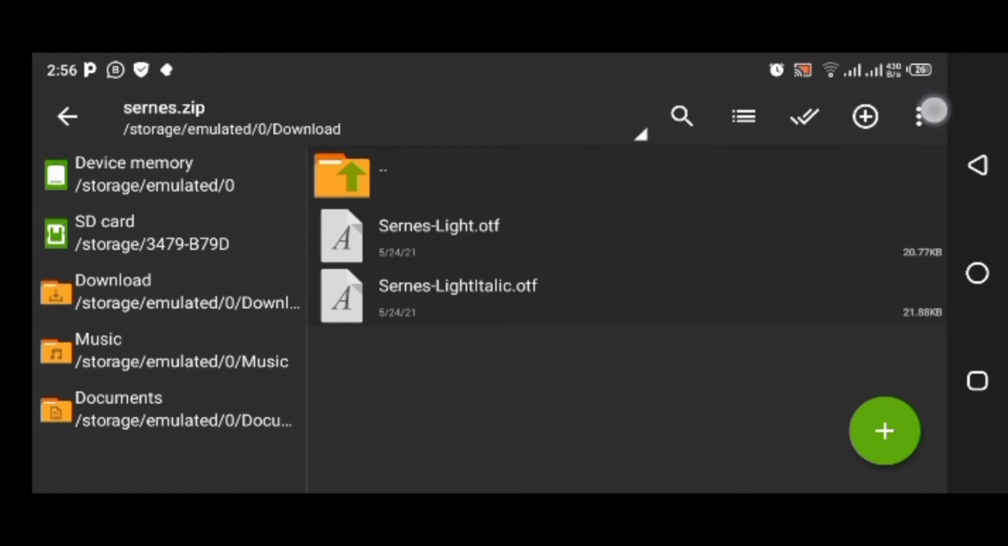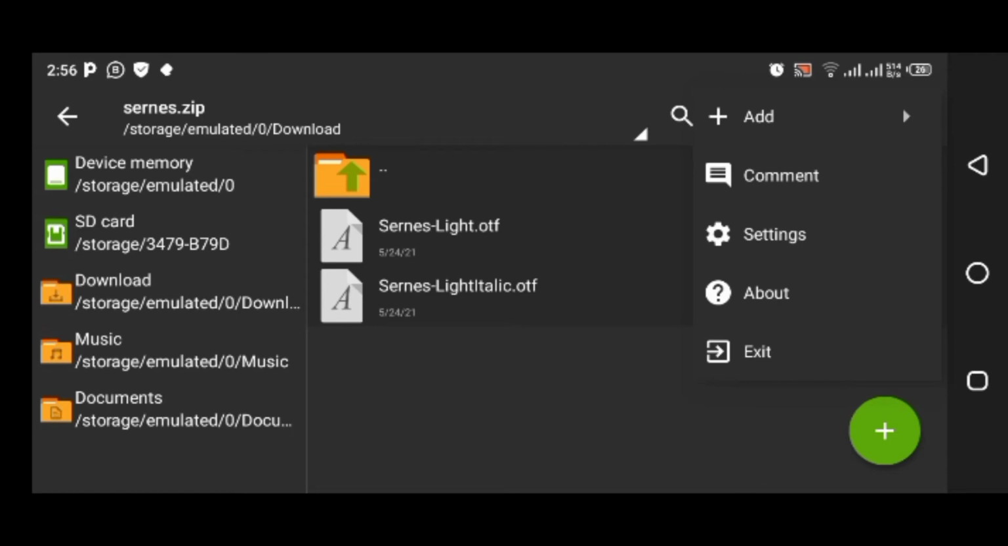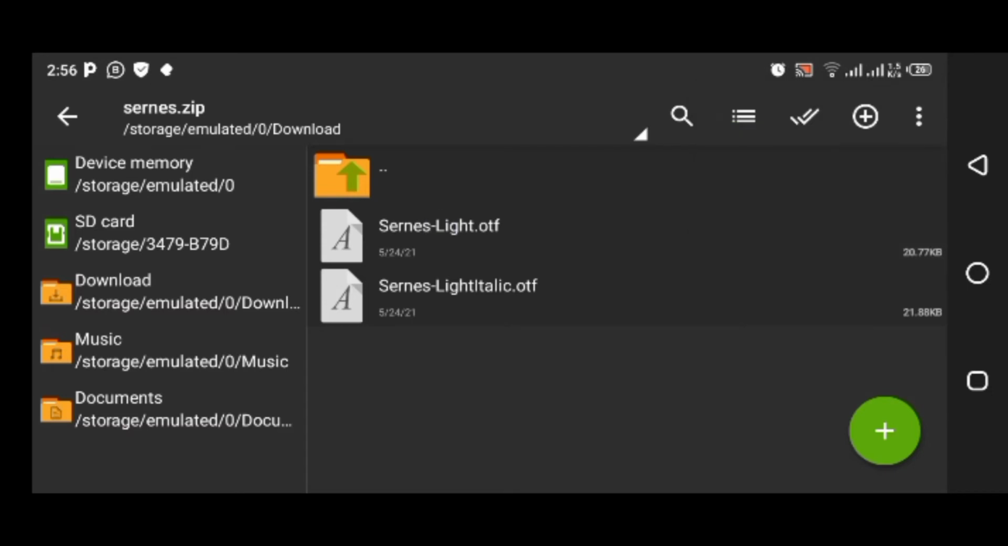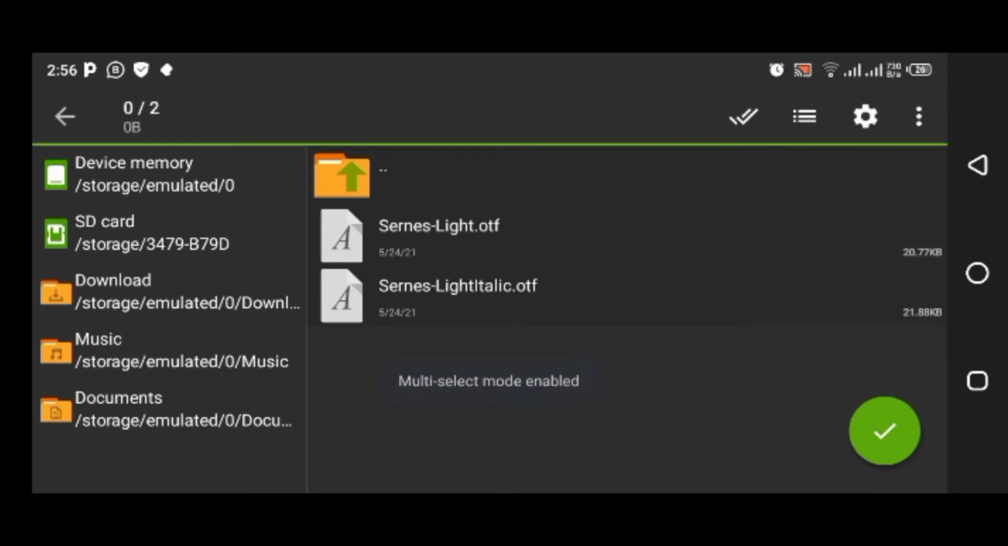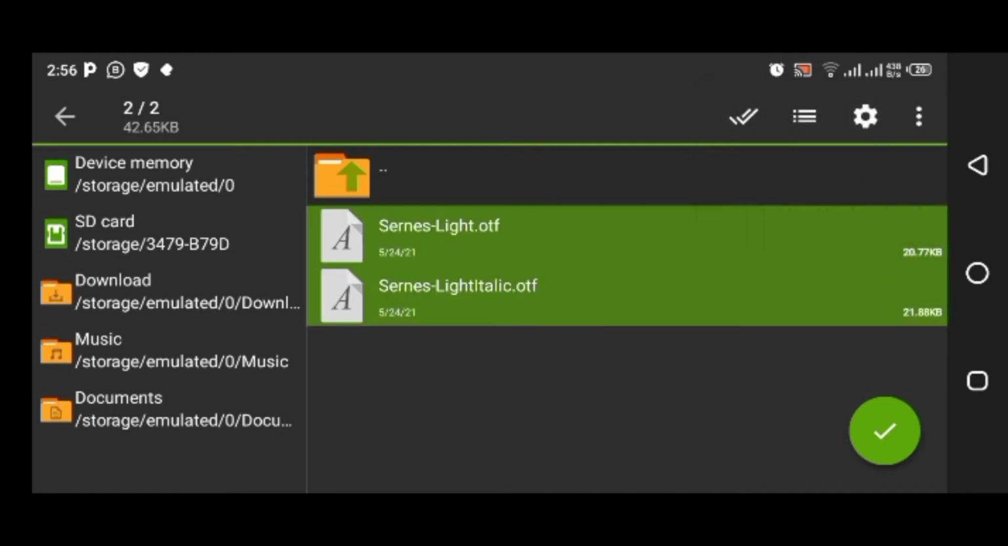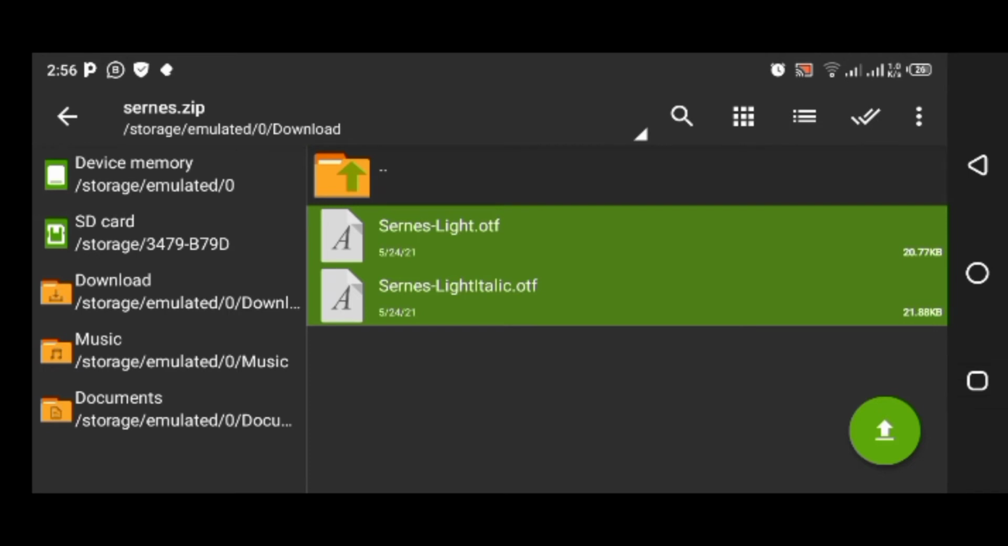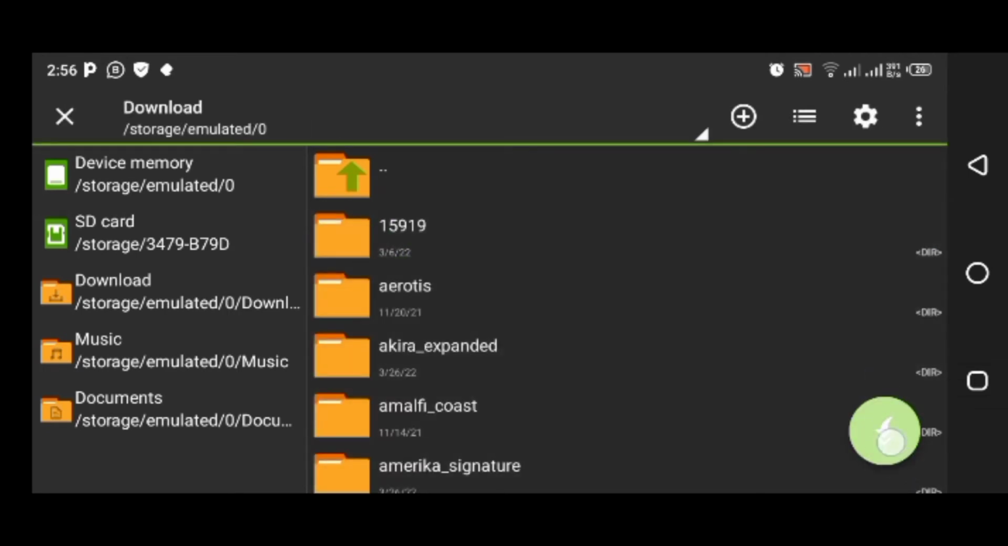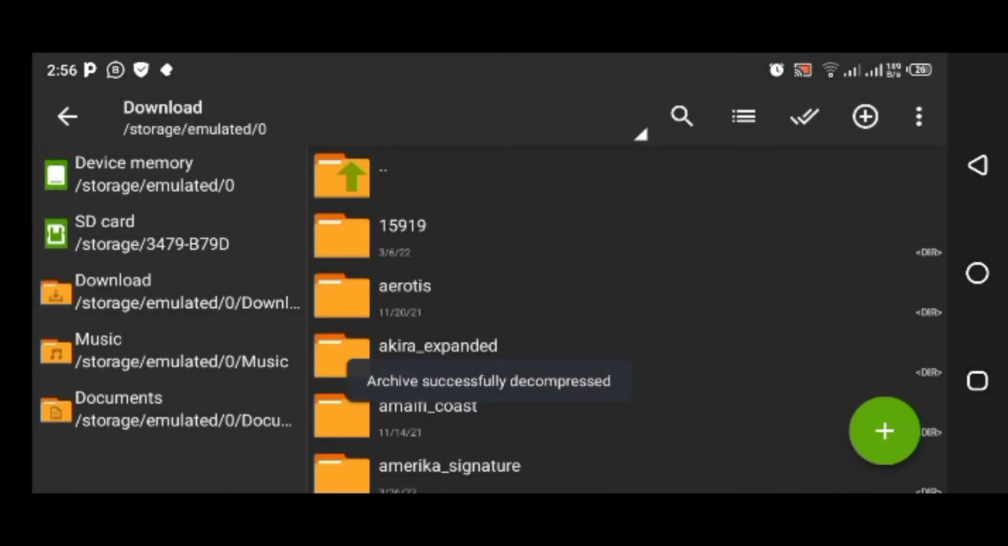The thing you need to do is click on these 3 dots here. Click on it and you see add. You click on the check mark here. This mark, I select this. So this has select all, invert selection, deselect. So let's click on select all, and these are the two fonts we have. So you click on the check mark here, you click on upload, and you click on here. So the font is imported into your Pixellab that way.